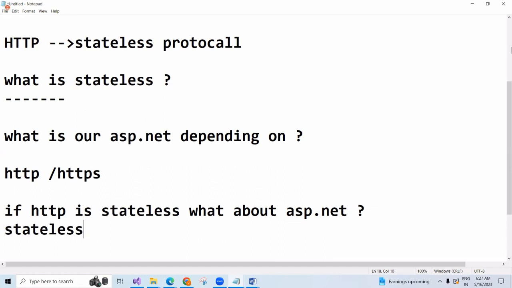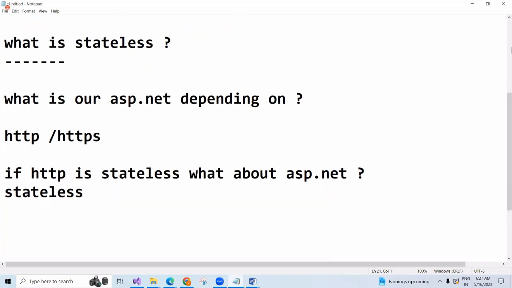One answer is there. It is stateless. That is 100% correct. Now, what is the reason? It is depending upon what? Whatever you're thinking, that is correct. Perfect, 100%. HTTP protocol. Very good. So ASP.NET is depending upon HTTP protocol. So HTTP is stateless. Then what will happen?